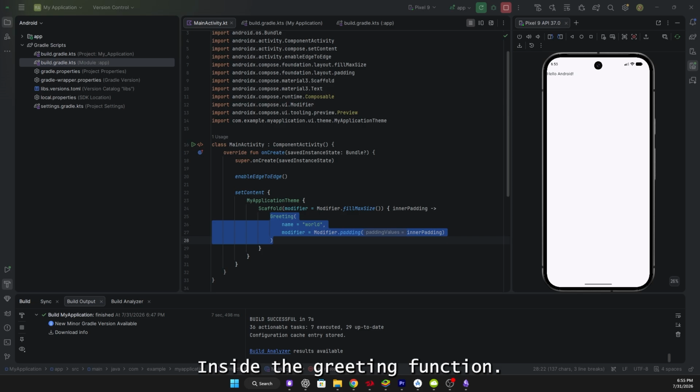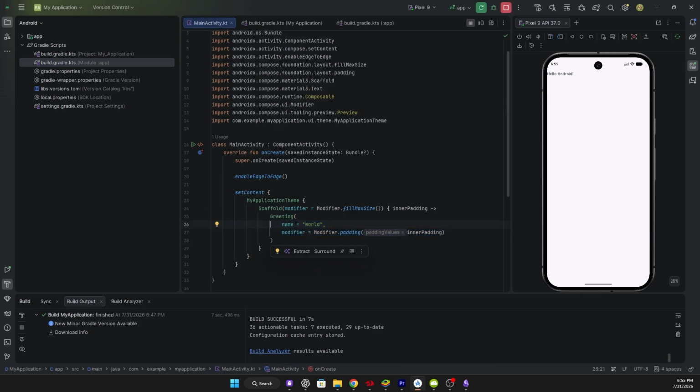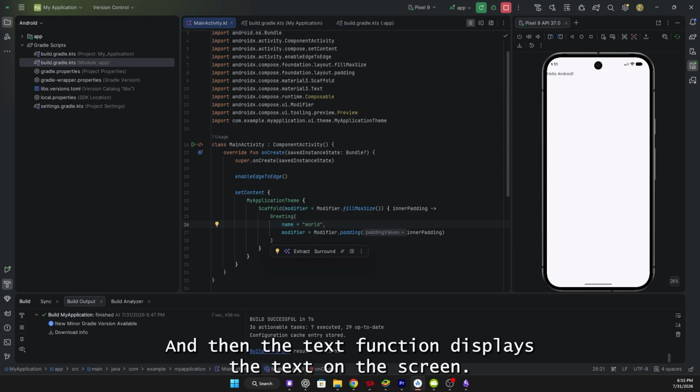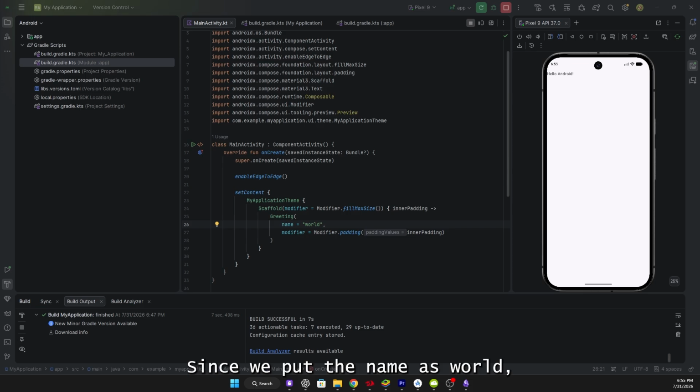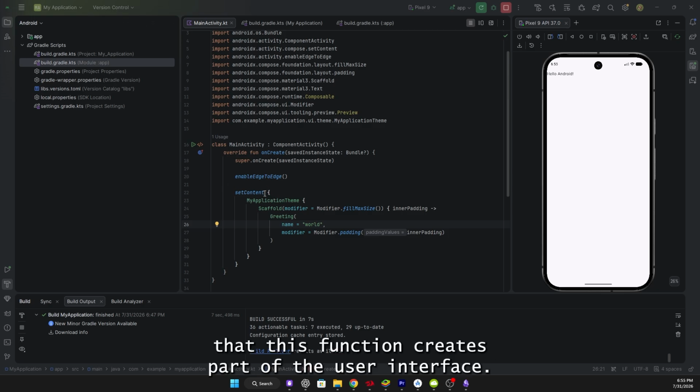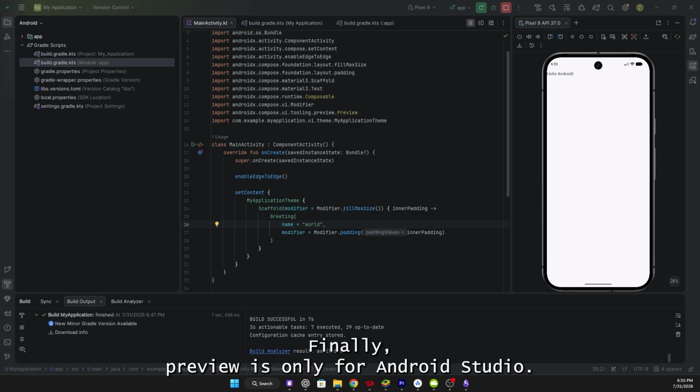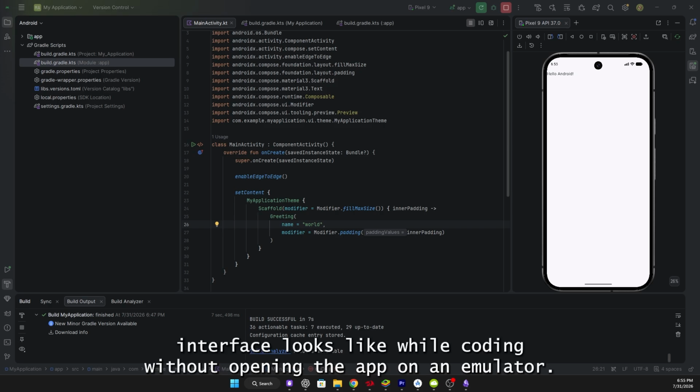Inside the Greeting function, Text("Hello $name"), and then the text function displays the text on the screen. Since we put the name as World, the text will display Hello World. The Composable tag tells Jetpack Compose that this function creates part of the user interface. Finally, Preview is only for Android Studio. It lets us see what our user interface looks like while coding without opening the app on an emulator.